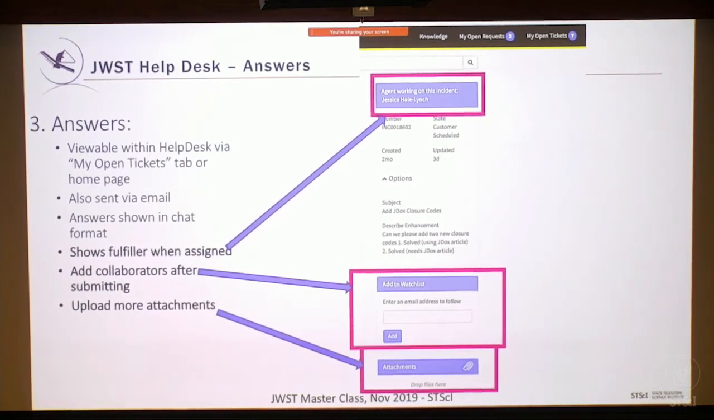And then, of course, if you want to add something after you've already submitted it, you can still add attachments. You can still add people to the watch list. If you add them to the watch list later on, they will only get the future emails. They won't get the past ones. So just keep that in mind as well.